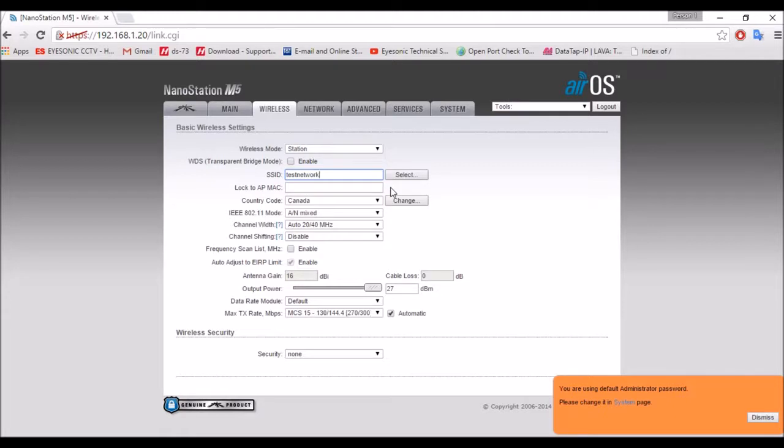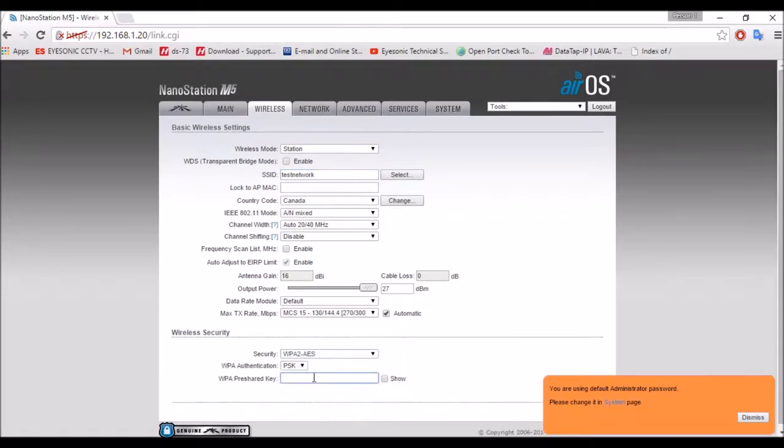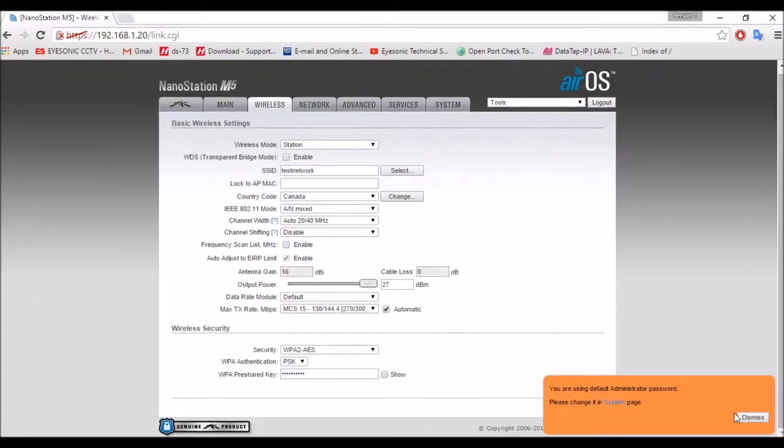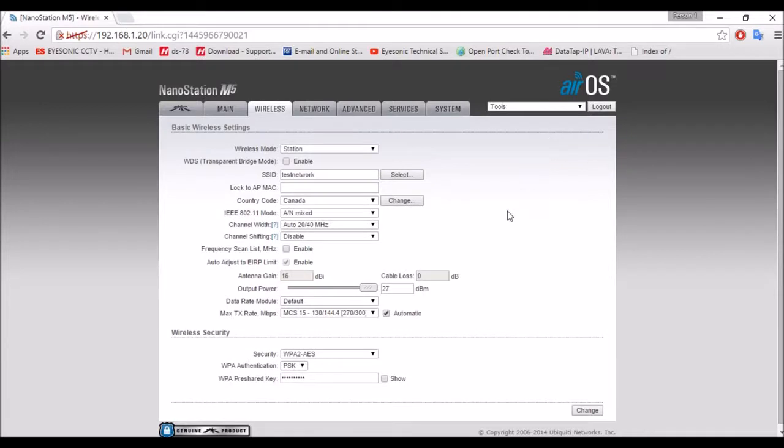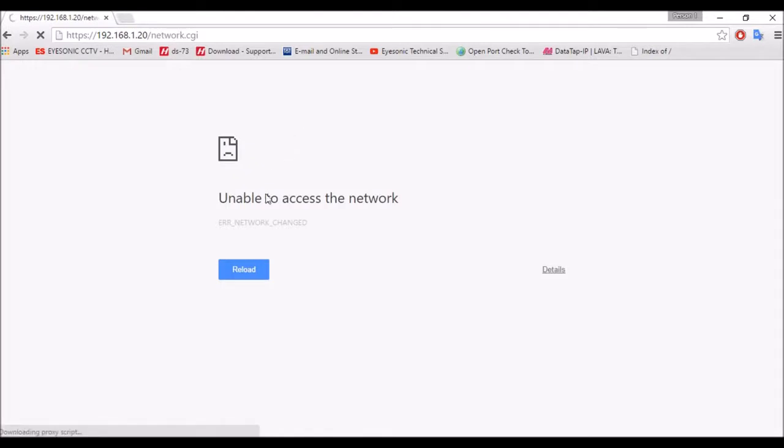Now you can lock it to the MAC IP, the AP MAC address if you want to. So if you do have a lot of nanostations around, sometimes it's useful to lock it down just to one. And let's, again, you can always show it just to make sure you typed it in correctly. Let's hit change. Apply. Okay. So we'll go to network now, but again, it's going to crash, so we're going to have to refresh the page.